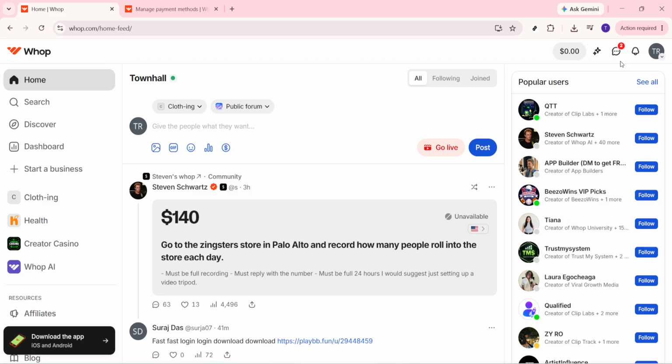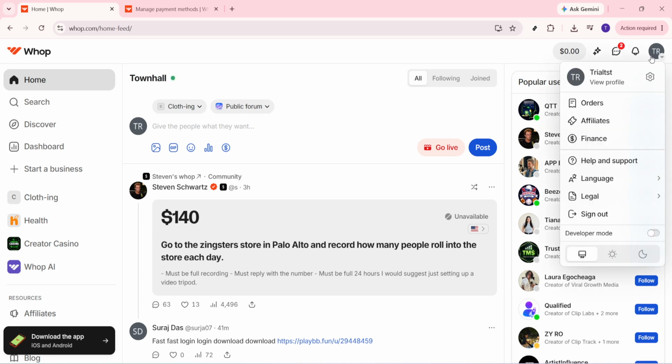Next, look to the top right corner of the screen and click on your profile. This will open up the account menu where you can access your personal and payout related settings. If you're following along on a different screen size, the menu may appear slightly different, but it should still be attached to your profile area.